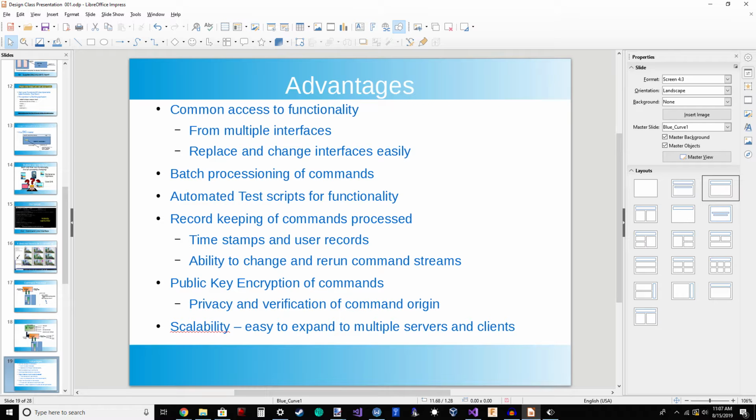Now, this command processor doesn't have to do the work. It can delegate the actual job to another computer. And so you can have multiple servers. And so this thing is already set up for scalability. Like a lot of servers if you need it.